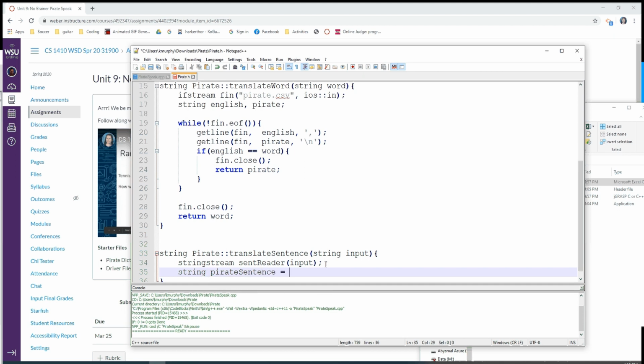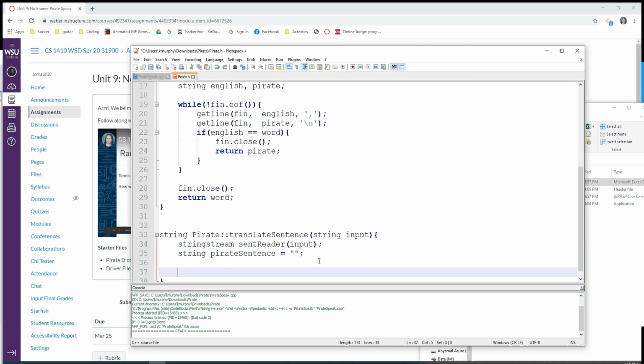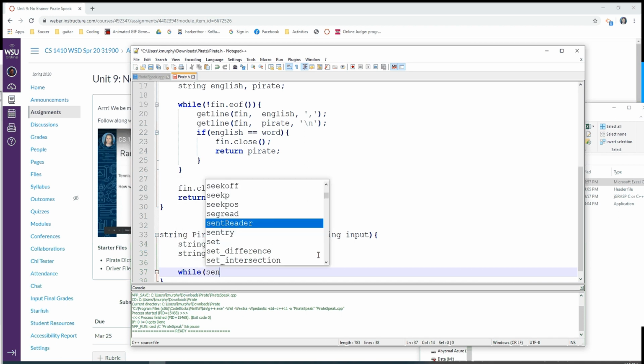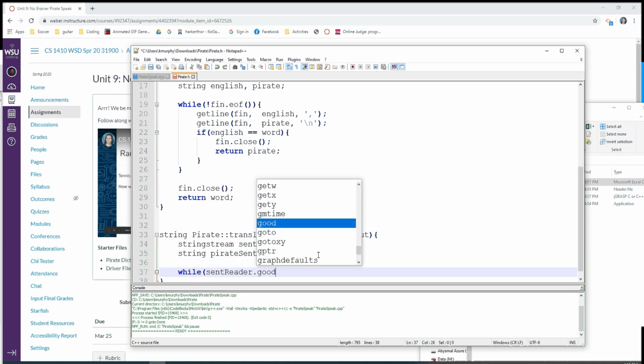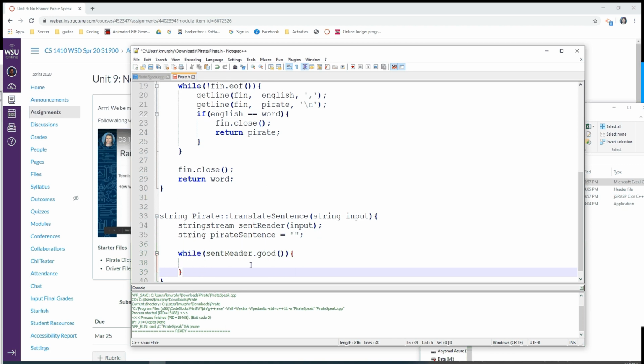S-E-N-T-E-N-C. Start that as nothing, and we'll just keep adding on to our pirate sentence. I think this should still work. Okay, so here's how a string stream can be used to parse sentences. I'm going to say while my sent reader dot good, meaning so long as I have a good input and there's more information to process in this sentence, it will keep iterating through this loop.